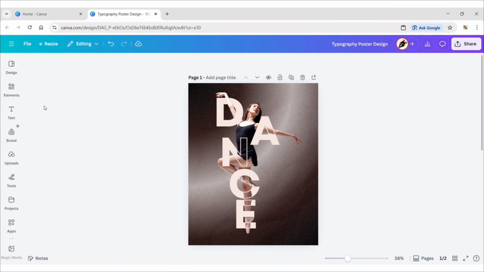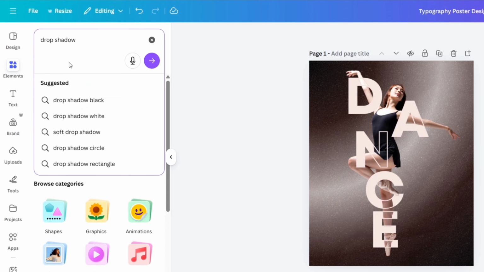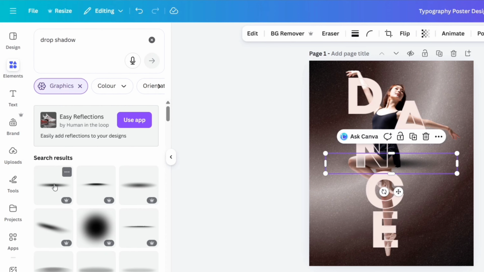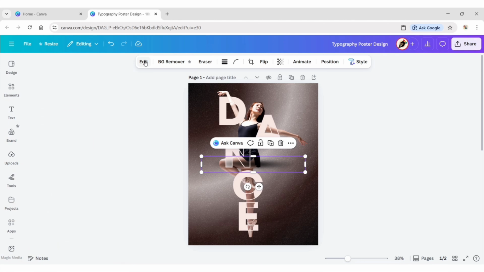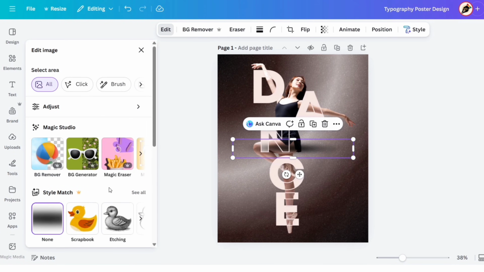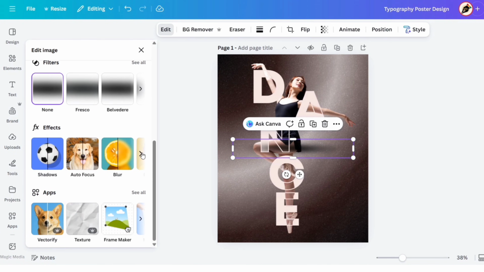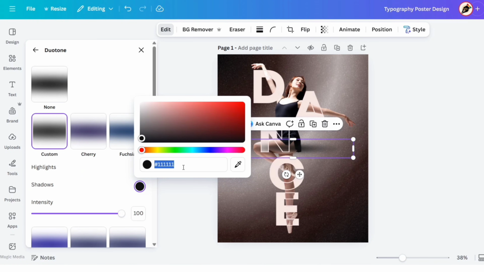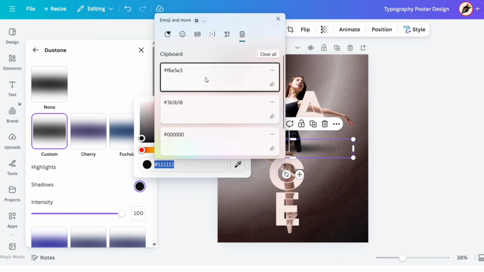After this, go to Elements and search Drop Shadow. Go to Graphics section and add this one. Click on Edit. Then go to Duotone. Choose Custom. Click on Shadows. Add our light color value.